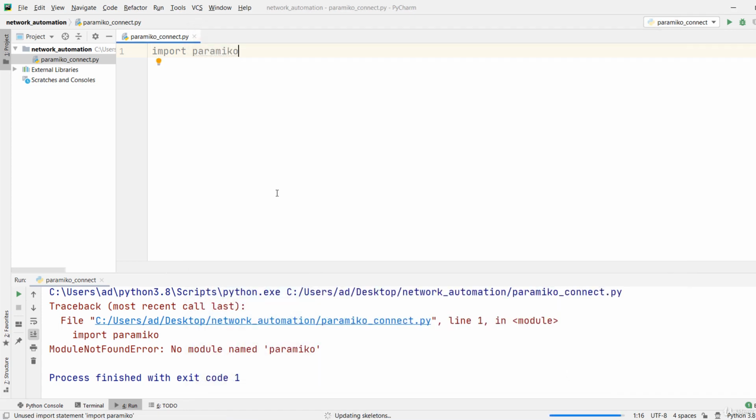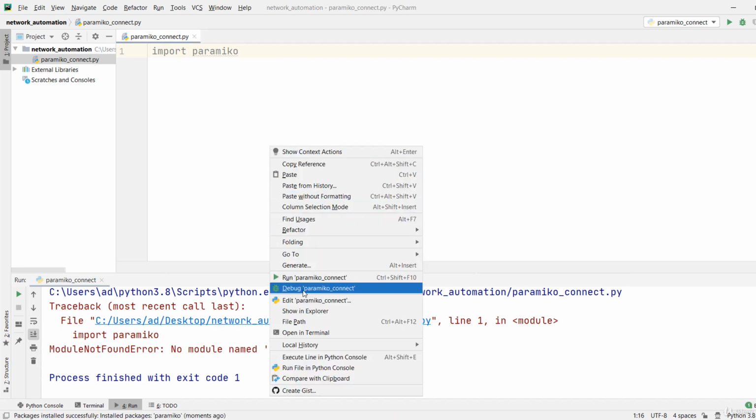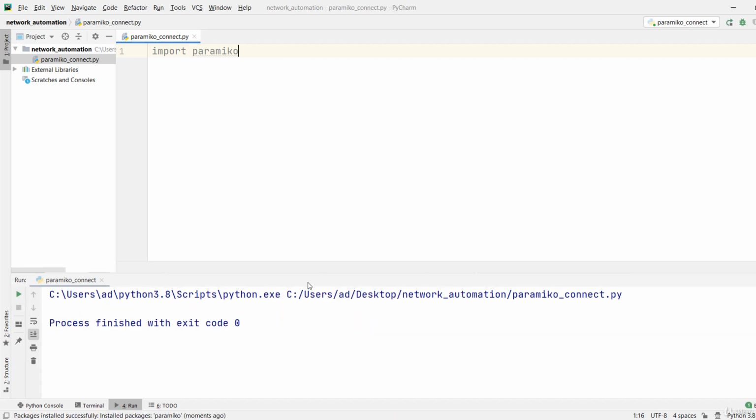To test the installation, we execute the script that imports Paramiko again. And we notice that there is no error, and that means that Paramiko was successfully installed. We'll take a short break, and in the next lecture, I'll show you how to connect to networking devices from Python using Paramiko.